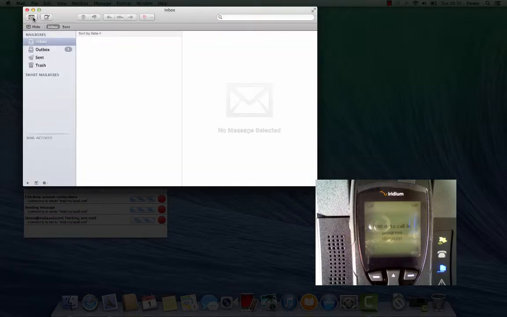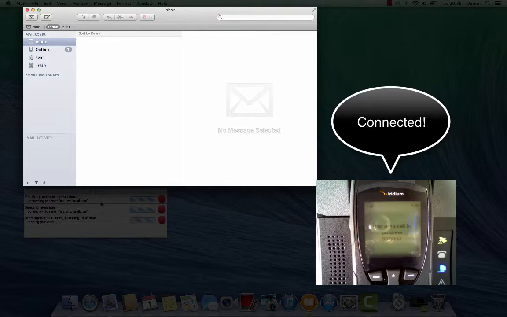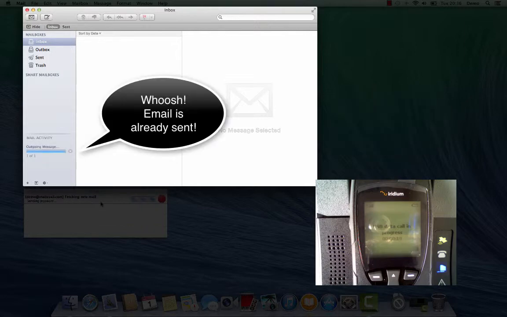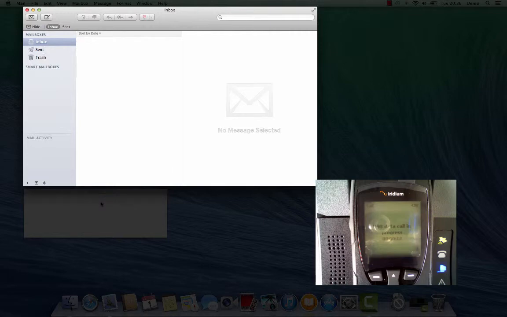And while we're taking the time to dial up, we can also use the opportunity to fetch any new messages that are waiting for us. The beep shows us that the Iridium is now connected. We've sent our message very, very fast there, and we've already checked for new messages that are waiting.